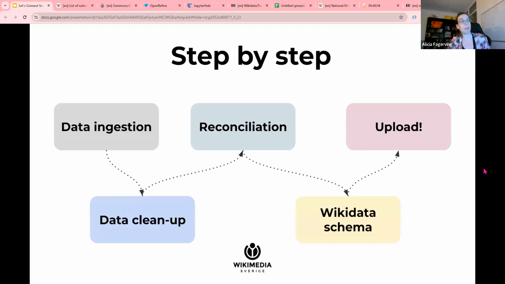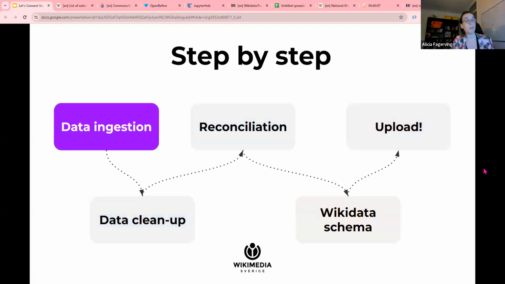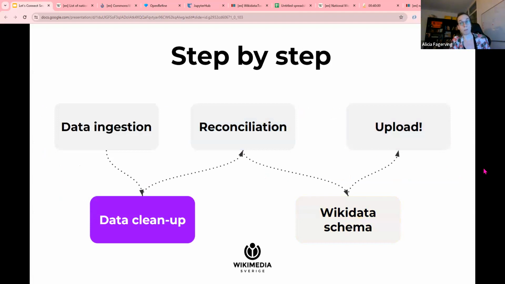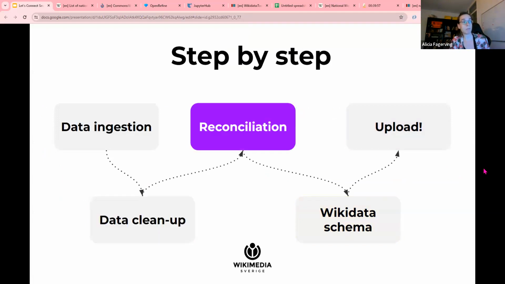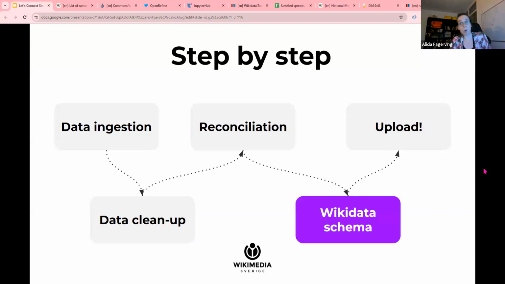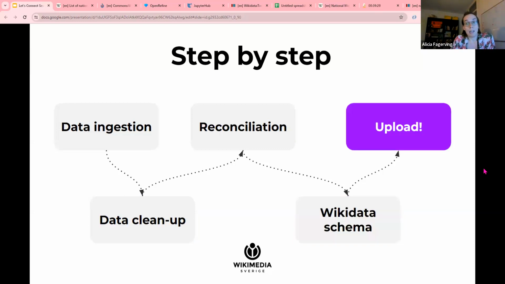I'm going to show the steps that are involved in working with a large data set. First, I'm going to show how to load the data into OpenRefine. I'm going to show some options that are available to clean it up. I'm going to talk a little about reconciliation, which is the process of matching the data to Wikidata to find out automatically what's on Wikidata or not. I'm going to show how to make a Wikidata schema, that is telling OpenRefine which parts of my data set correspond to which Wikidata properties. And hopefully I'm going to upload some data.